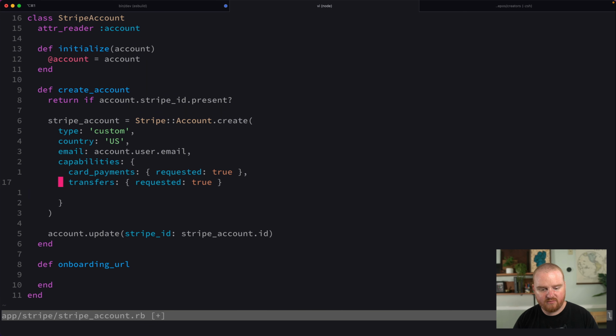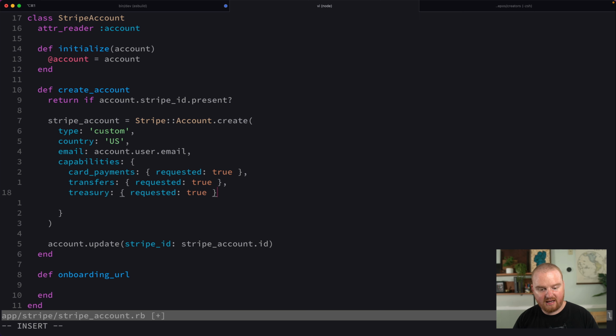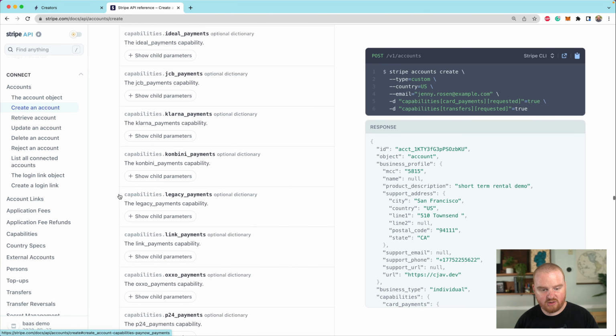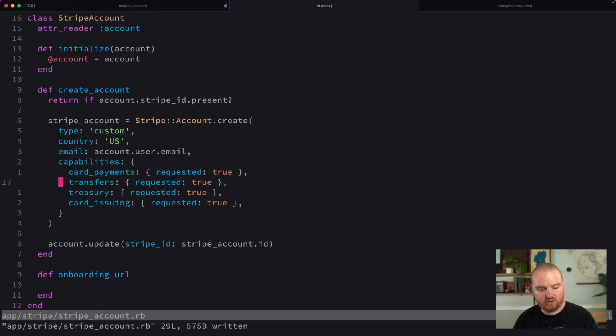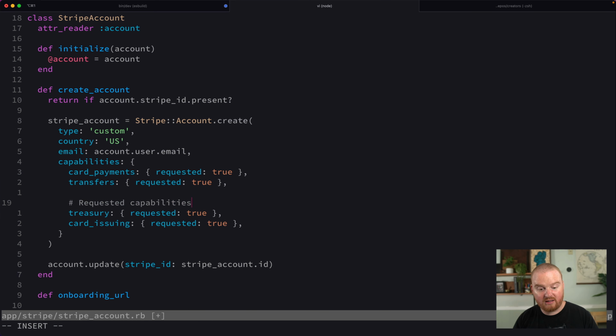And so in addition to those two, we're also going to enable treasury. And we are also going to enable card issuing. So card issuing and treasury. So treasury and card issuing are going to be what allow us to add embedded finance to our application later to unlock a lot of these really cool features around storing and sending money, or issuing virtual credit cards that our creators can then go and use to spend immediately. So we've got our capabilities.